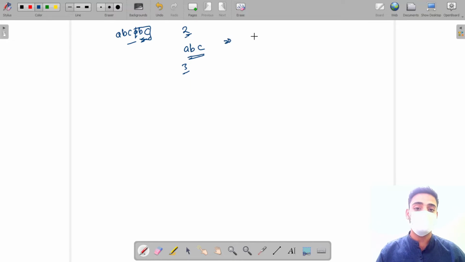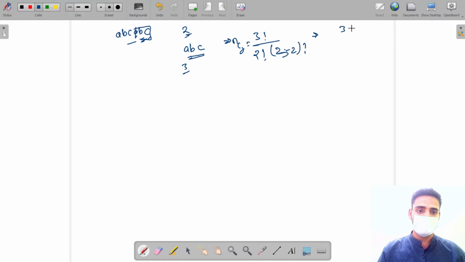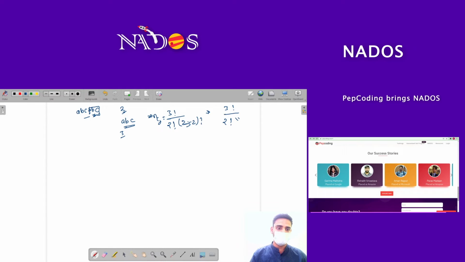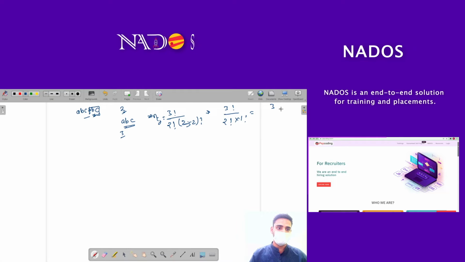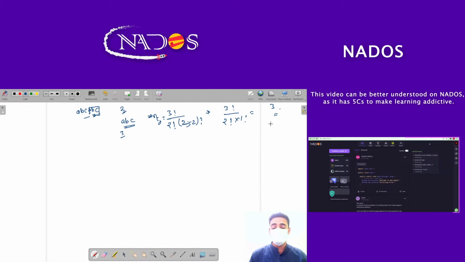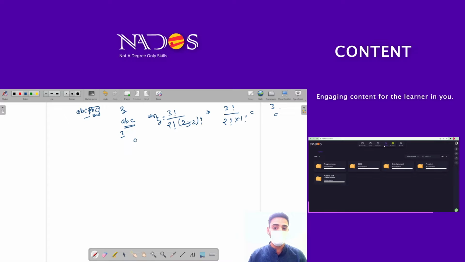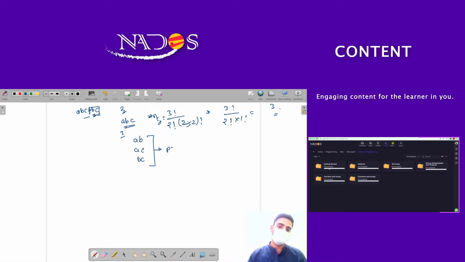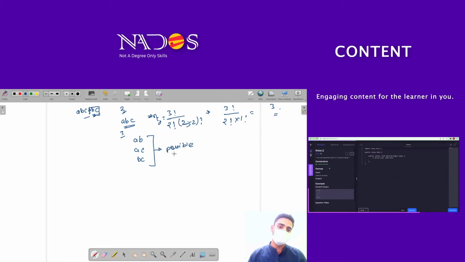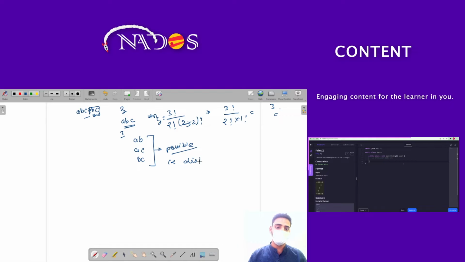The possible combinations can be 3 factorial upon 2 factorial and 3 minus 2 factorial, right? The formula that we remember, nCr. So this will be 3 factorial by 2 factorial, and 1 factorial, which gives 3. So there will be 3 possible combinations. What can they be? They can be AB, AC, and BC, right? These are the possible distinct combinations.